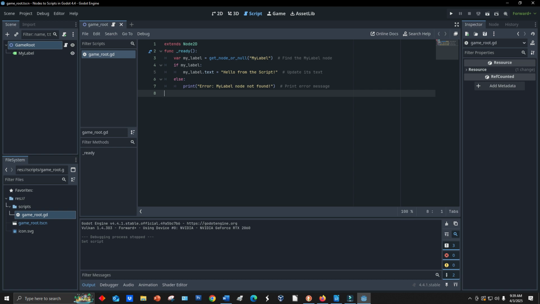So if this variable, and what this variable has been assigned, or the value of the variable, if that is found, then I want you to update the information in there, and I want you to change it from what I typed in there, which said, hey, DWG, check your debug. I want you to change that to say hello from the script. So the comment here is update its text, okay? Else, now if else, print error that my label is not found, okay?